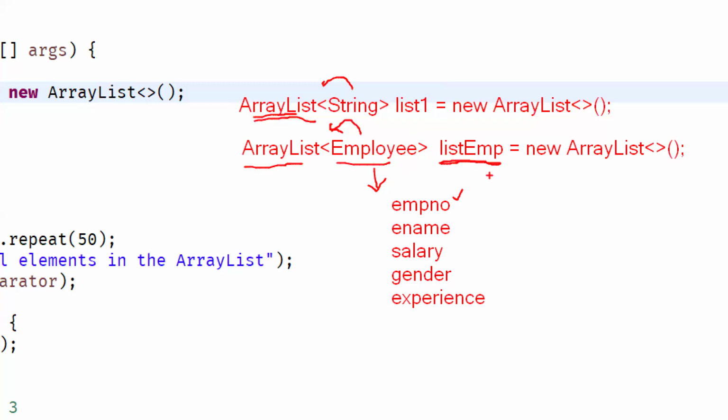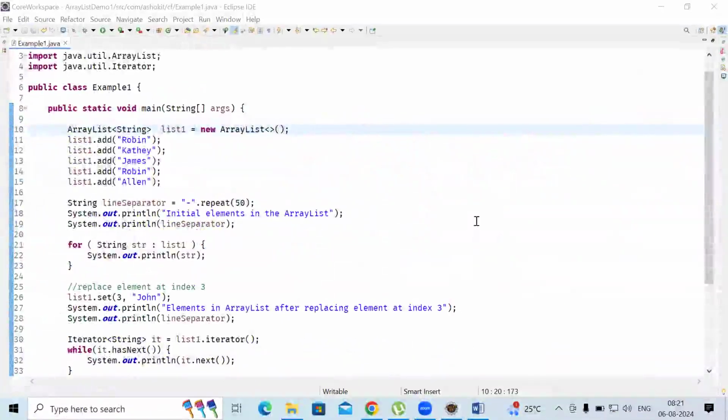Employees. I want to add 5 employees or 6 employees, like that. Now this collection object will store employees. Here this collection object is storing strings like Alan, John, James, Kathy. So I think you understood my point. Am I clear with you, all of you guys? Did you understand what I'm trying to say?